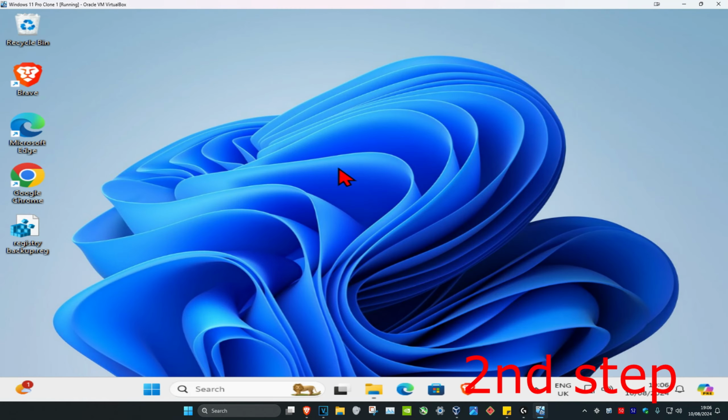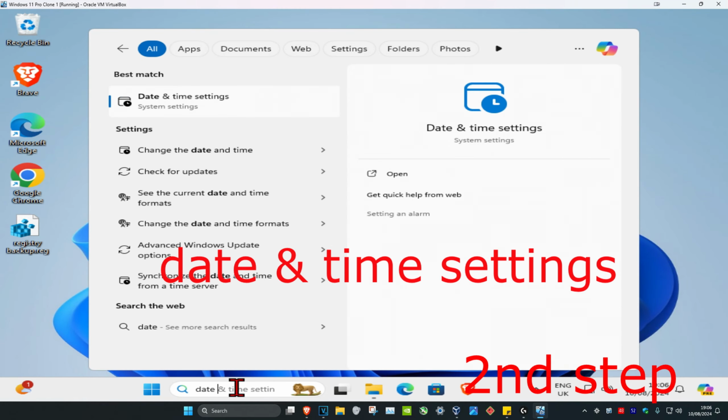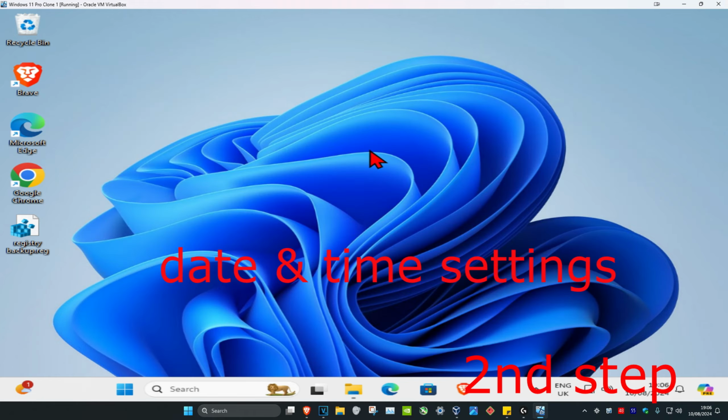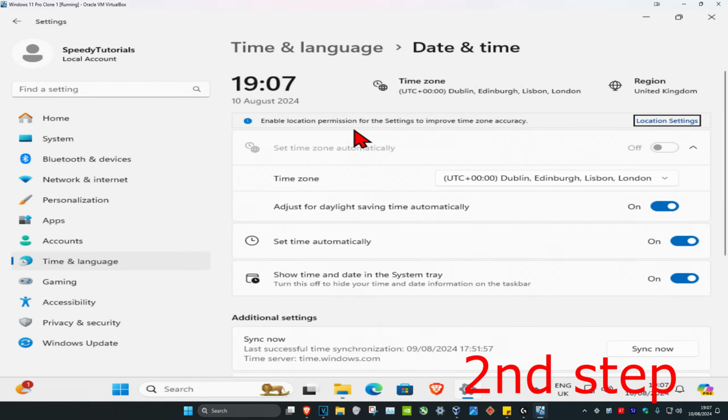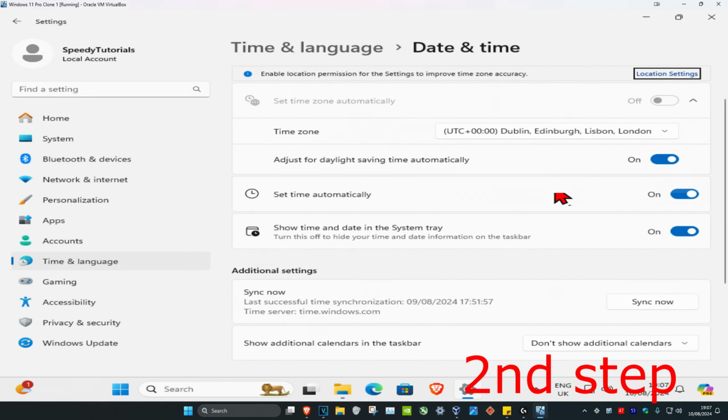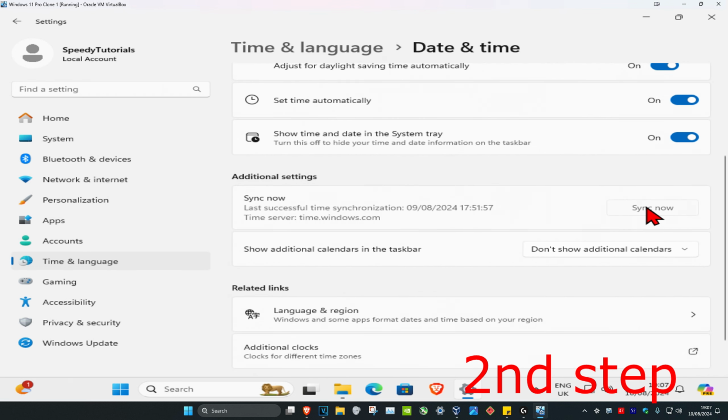And now for the second step, you want to head over to search and type in date and time settings. Click on it. Now once you're on this, you want to make sure you have set time automatically on and that your time zone is also correct. And now you want to click on sync now.